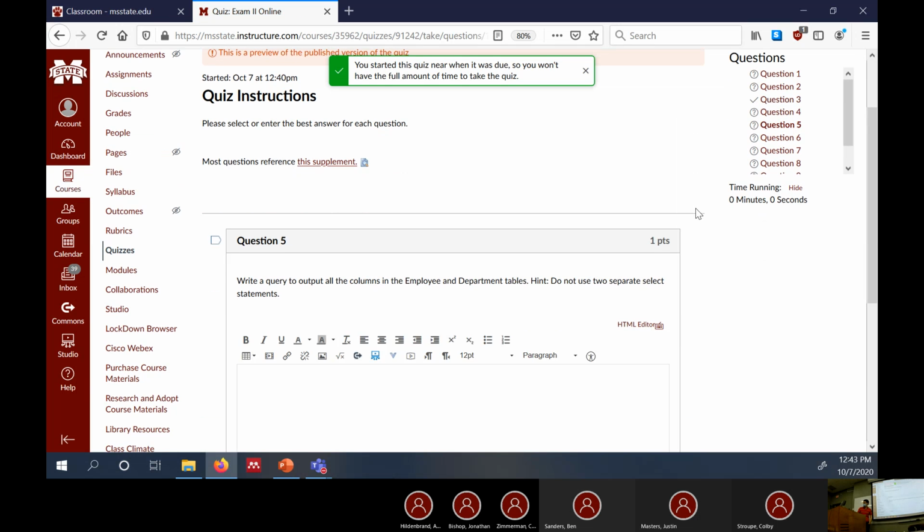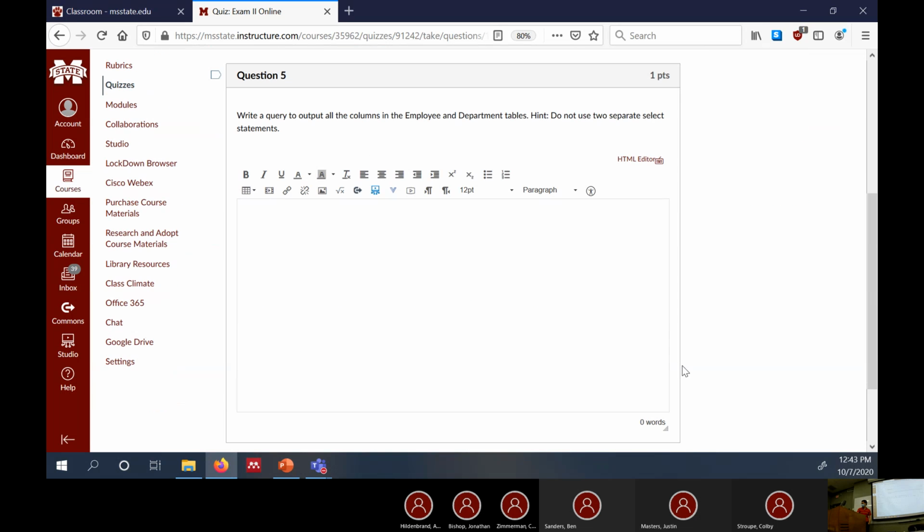So for this next question, it's a little bit trickier, but still not too bad. Write a query to output all the columns in the employee and department tables. I gave a little hint here just to make it pretty clear as to what I was asking for. I'm basically asking you to do a join statement here. So you would just do select star from employee, join department on employee dot department num equals department dot department num. Put a semicolon at the end, you'd be good to go.